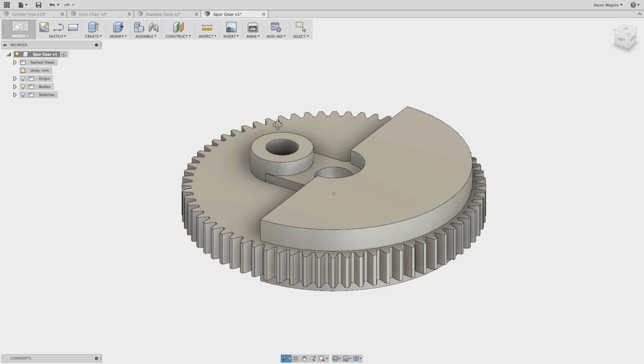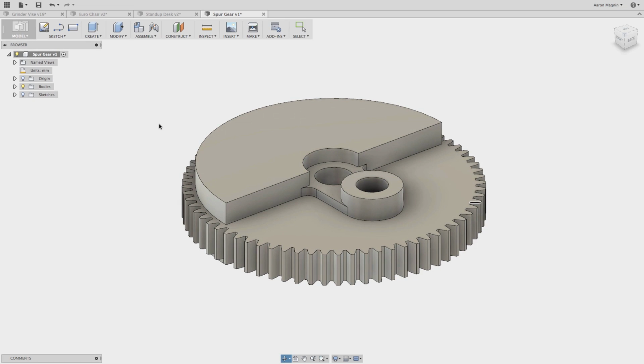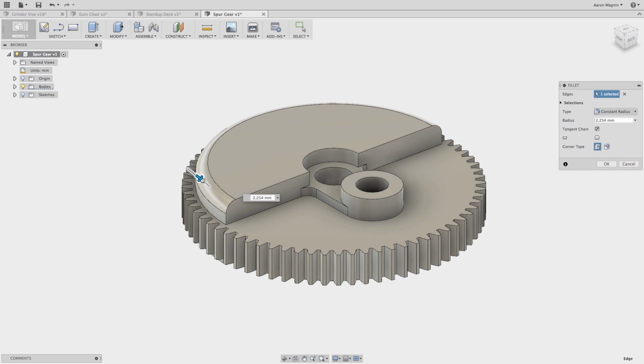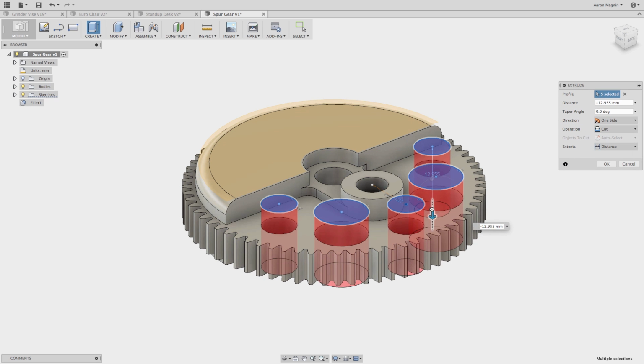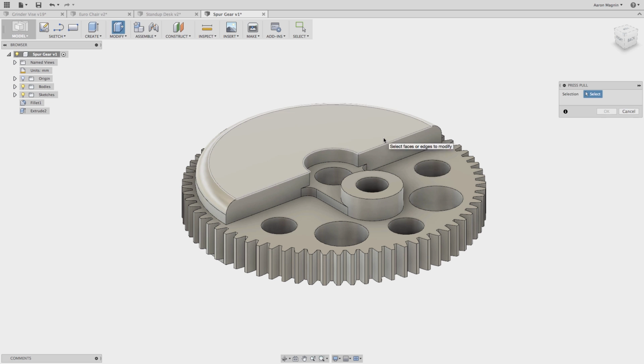Coming in at number 2 is none other than Q. Q brings up the press-pull tool, which, in and of itself, can fillet, extrude, and even offset faces. All it needs is a little input. Select an edge and you're filleting. Select a sketch profile and you're extruding a solid or a cut. And if you select a face, you're off to offsetting.